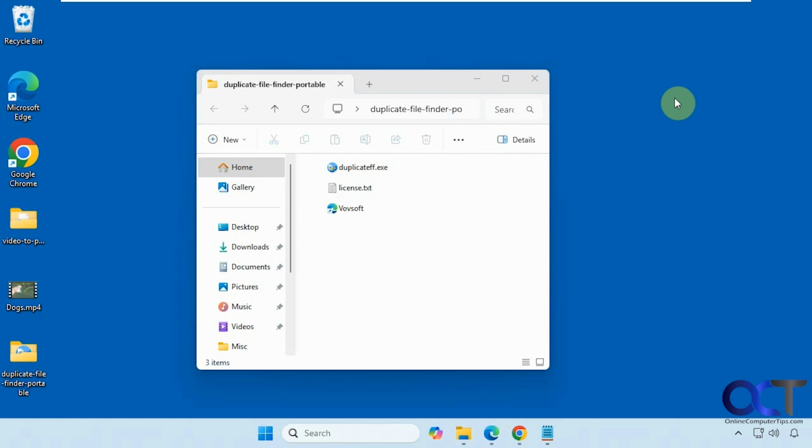Hi, in this video we're going to show you a free tool you could use to help find duplicate files on your computer. So it's simply called Duplicate File Finder. There are two versions of it. There is an installable version, which you install like a normal program, and a portable version where you just download the zip file, extract it, and run the executable.